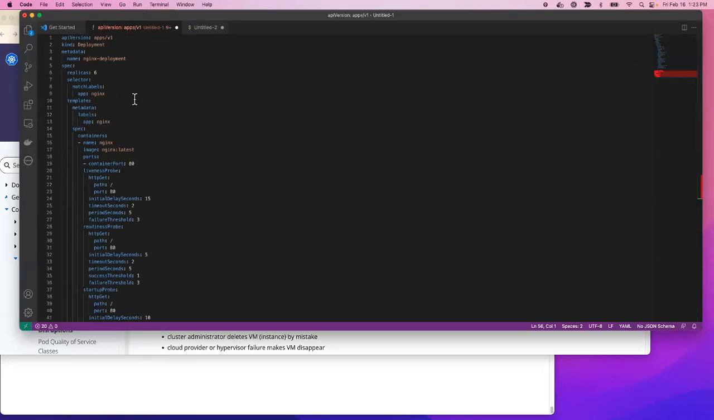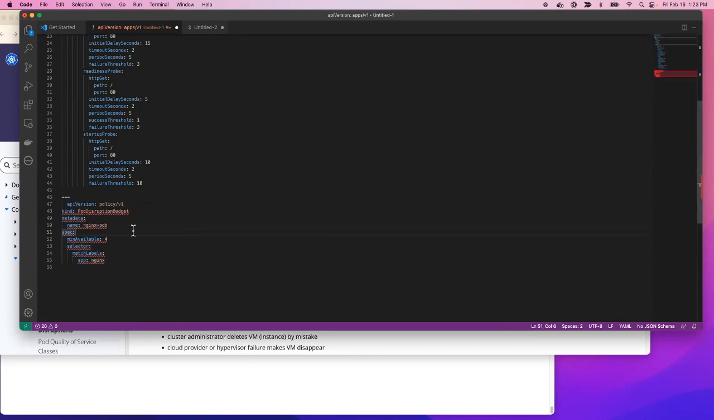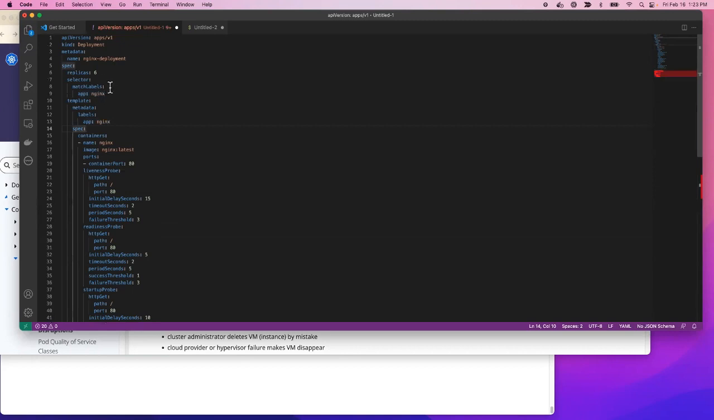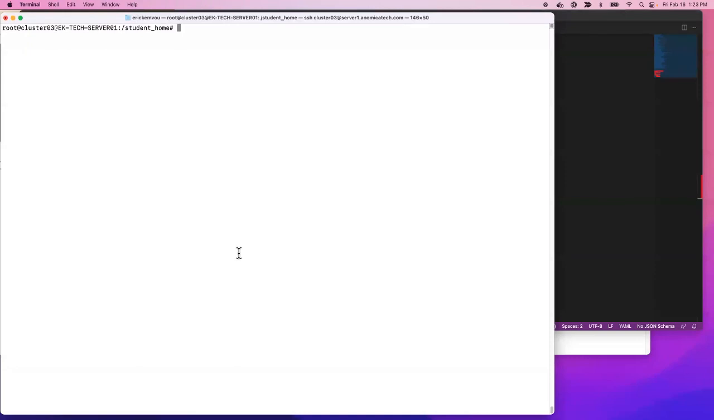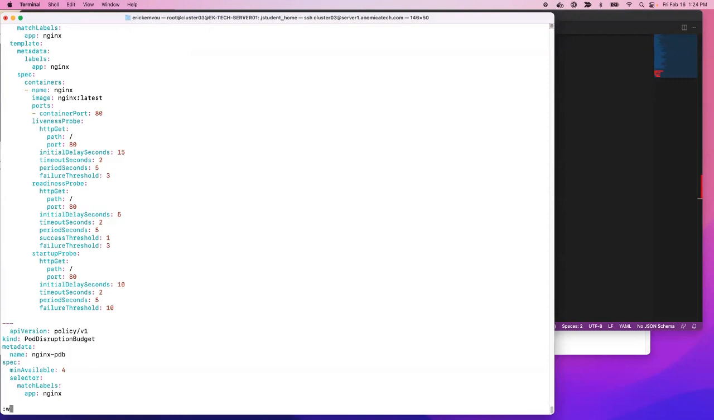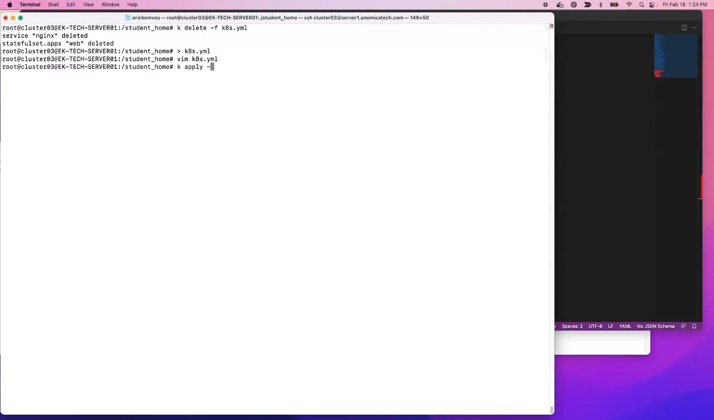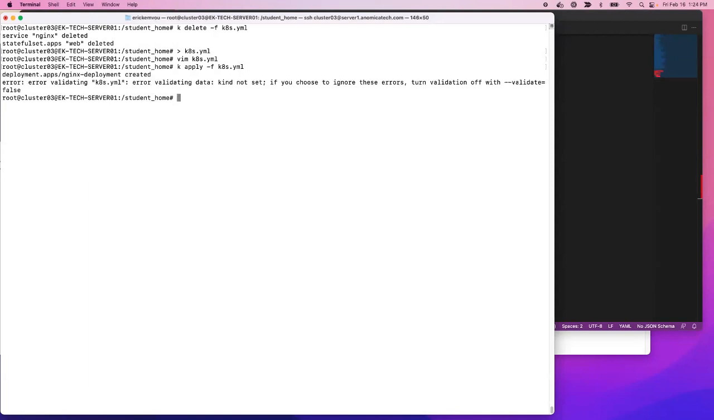So I have this application here, I have this deployment here, and I have attached a pod disruption budget. As you guys can see, I'm matching this label called app nginx, and that's going to match this. So let's go in the cluster and try to test this. First I do kubectl delete -f, because I've deployed stuff from that before. I'm going to empty that. Then I will vim inside this file, then I will kubectl apply -f and apply this.